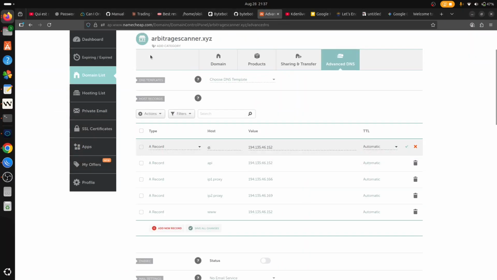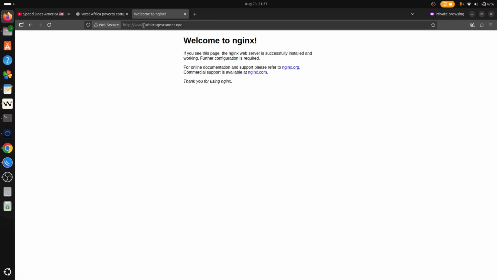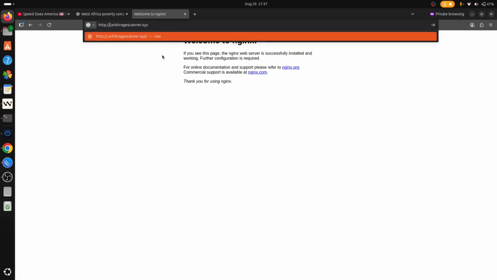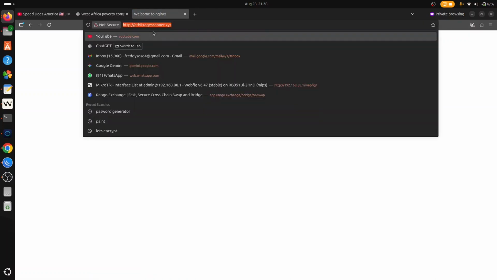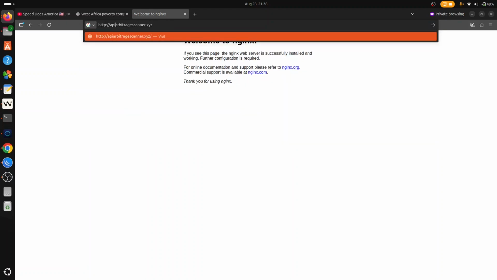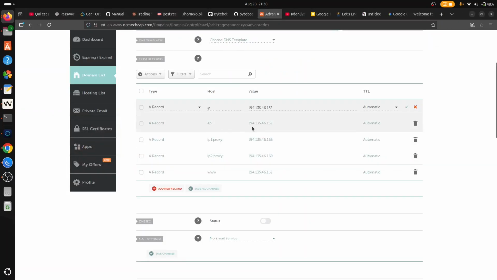Why? Because here on my domain provider I already set up that if it's the API subdomain, if it's www, all of them are going to point at this IP. Okay, this IP. That's why you are seeing it here. So even if I remove the www, it's going to be the same thing. If I add API also, it's going to be the same thing. Why? Because all of them are pointed to this domain.